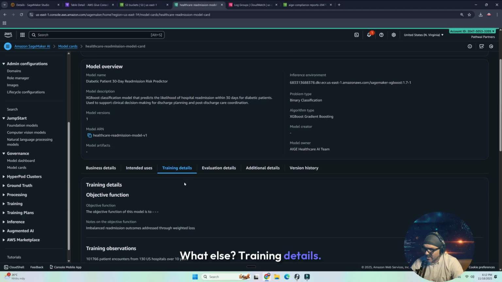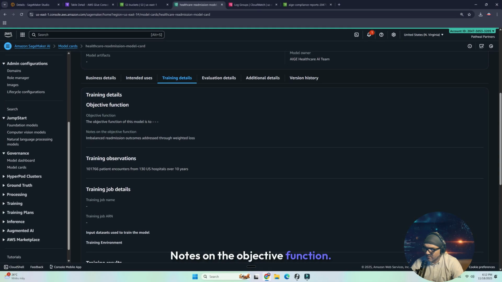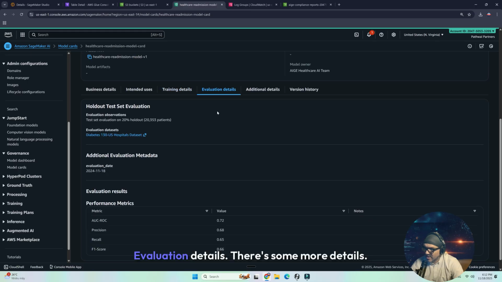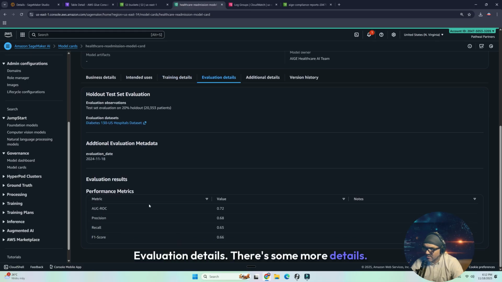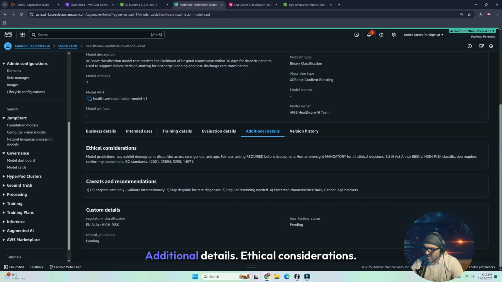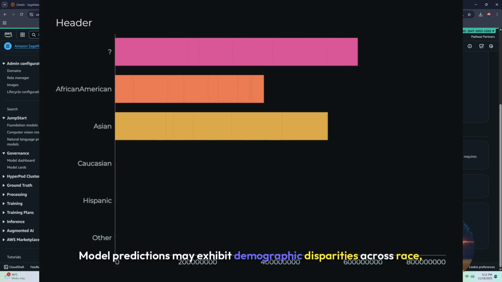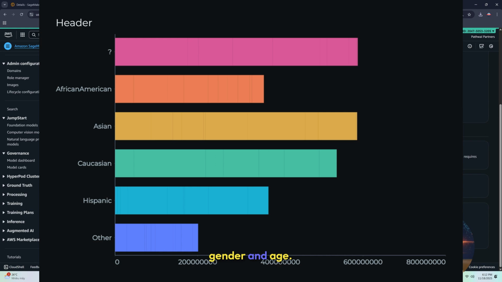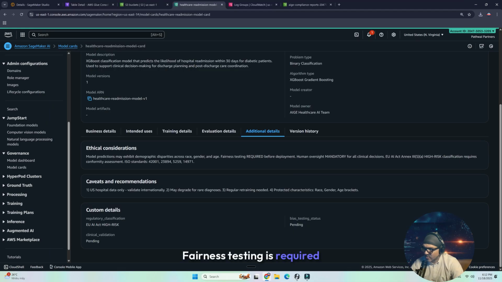What else? Training details, notes on the objective function, imbalanced readmission outcomes addressed through weighted loss, evaluation details. There's some more details here, some more metrics and values, additional details, ethical considerations. Model predictions may exhibit demographic disparities across race, gender, and age. Fairness testing is required before deployment, and human oversight is mandatory for all clinical decisions.